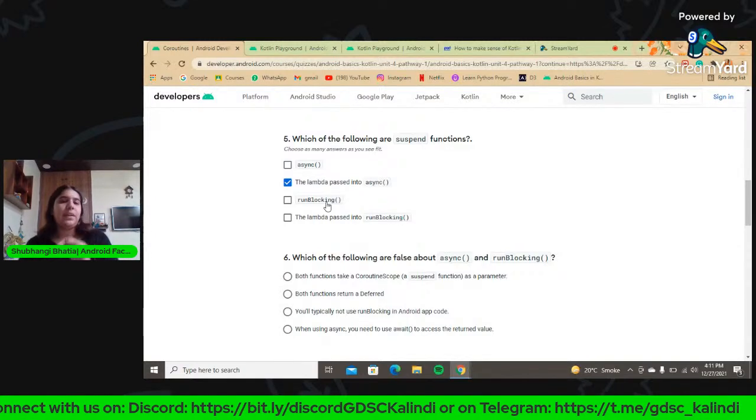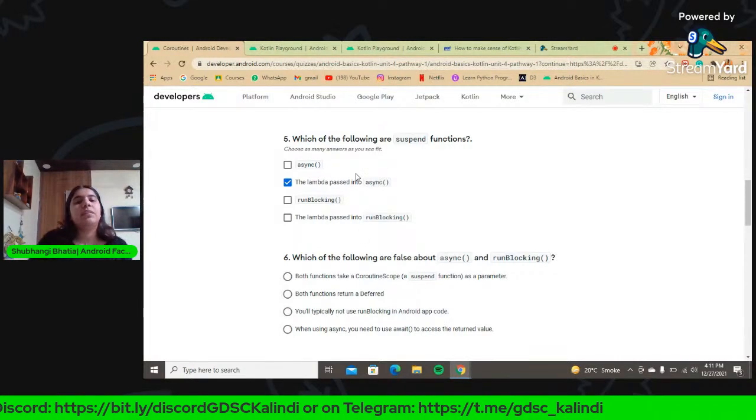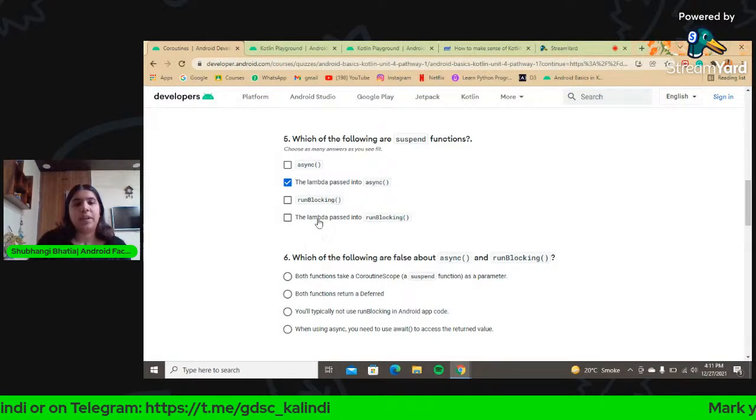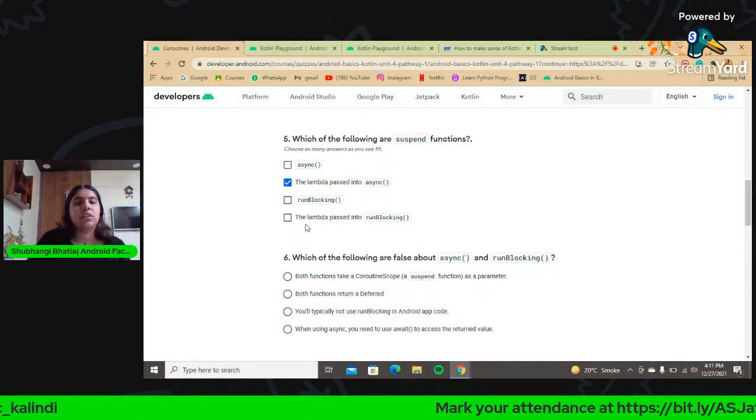The get value was suspend. Async is not suspend. The lambda which is passed into async, which was get value, that's suspend. Run blocking is not suspend. The lambda which was passed into run blocking, that can be a suspend function.